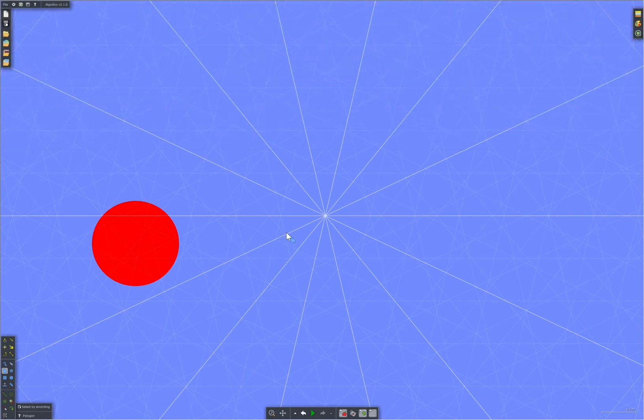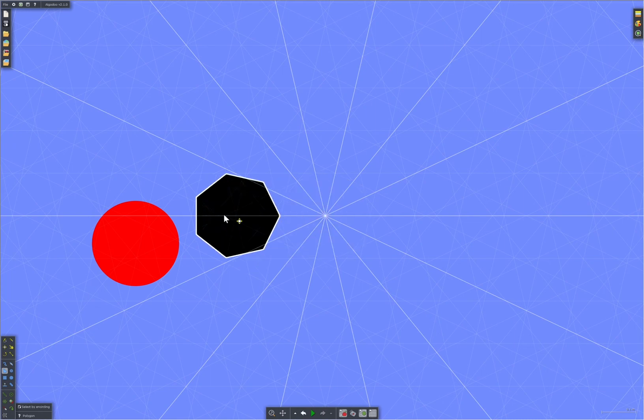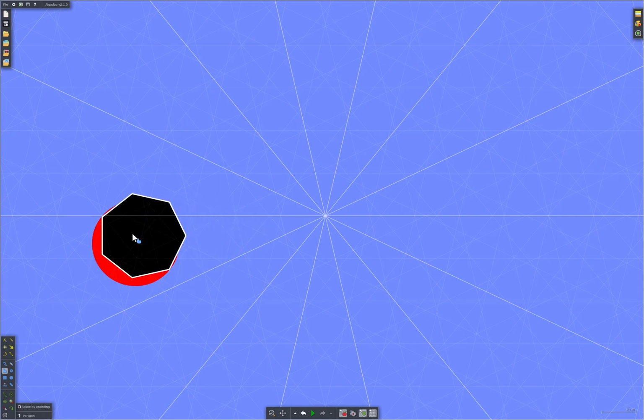So what will we do here? Just hold the shift key and skip one. And keep in mind you have to move fast. And now we have a heptagon the same size as the marble.